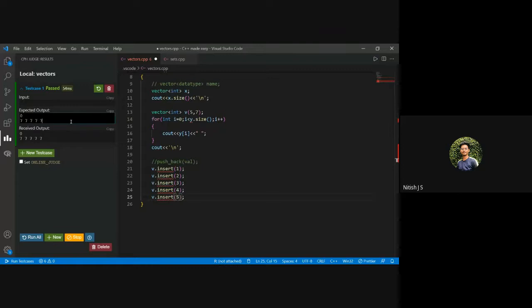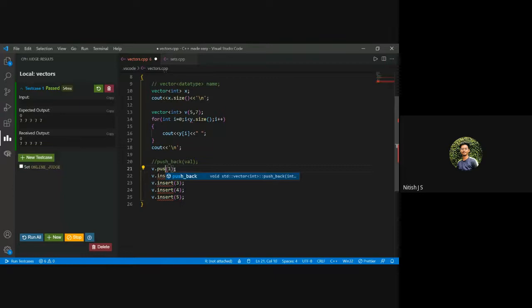Okay, so we have inserted 5 elements in the vector using push_back, and these will be added to the end of the vector. So the expected output will be 5 sevens followed by 1, 2, 3, 4 and 5.